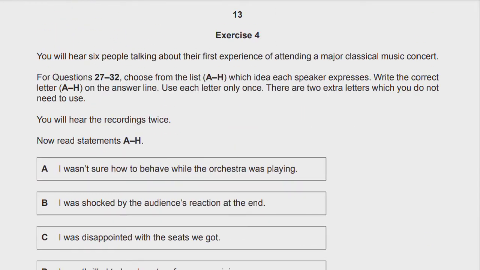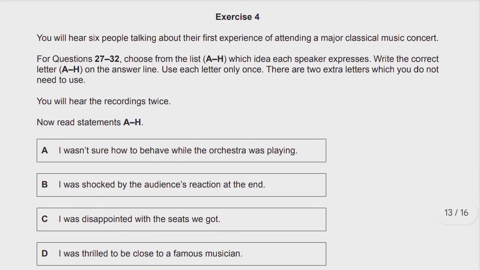You will hear 6 people talking about their first experience of attending a major classical music concert. Now there are 6 people that you will hear. These types of listening activities are also there in your listening paper when you will hear 6 people talking. For questions 27 to 32, choose from the list A to H which idea each speaker expresses, and write the correct letter on the answer line. Now you know what you have to do here.